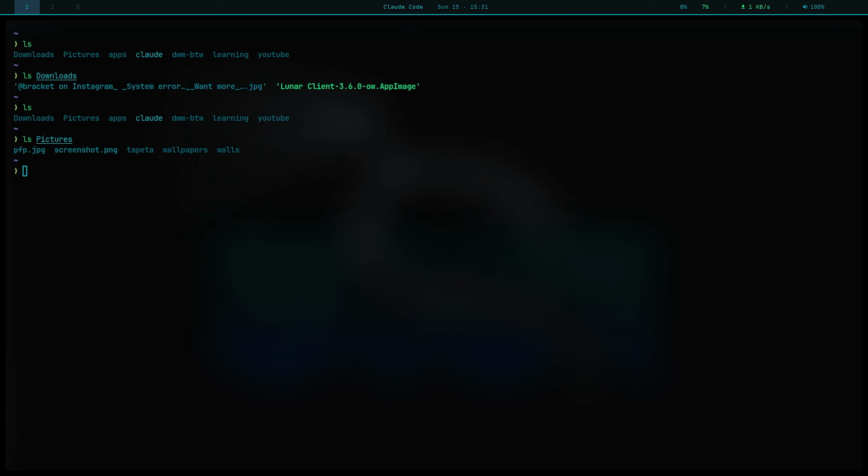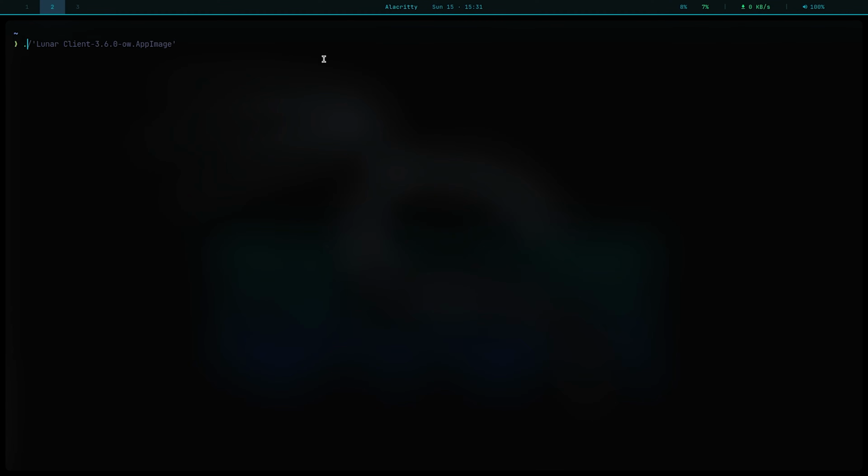Now I will explain AppImages. So when you download something on Windows, you get the extension .exe. We have here an AppImage. An AppImage, simply explained, is a single file that contains the app plus everything it needs to run. You download it, you make it executable with chmod, and then you can start it up.